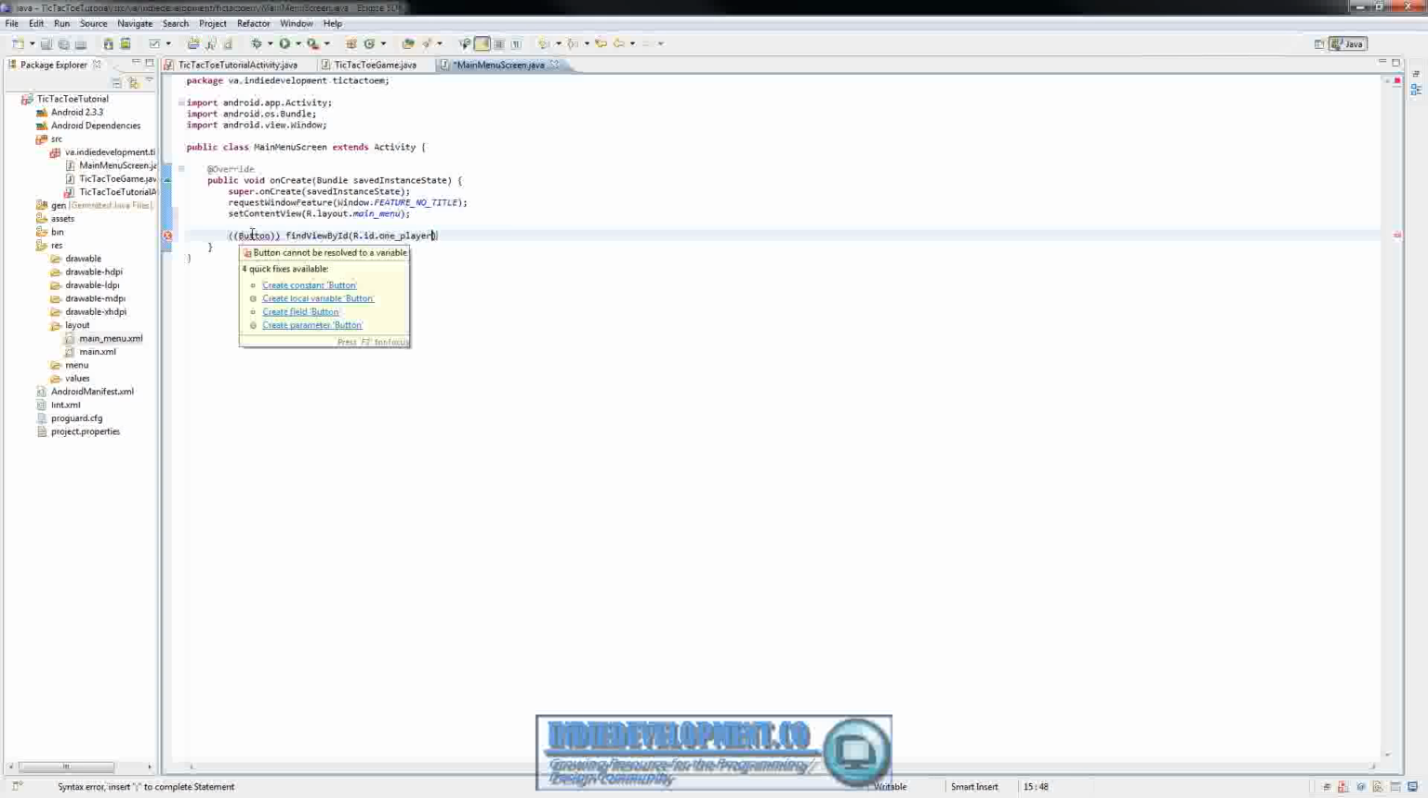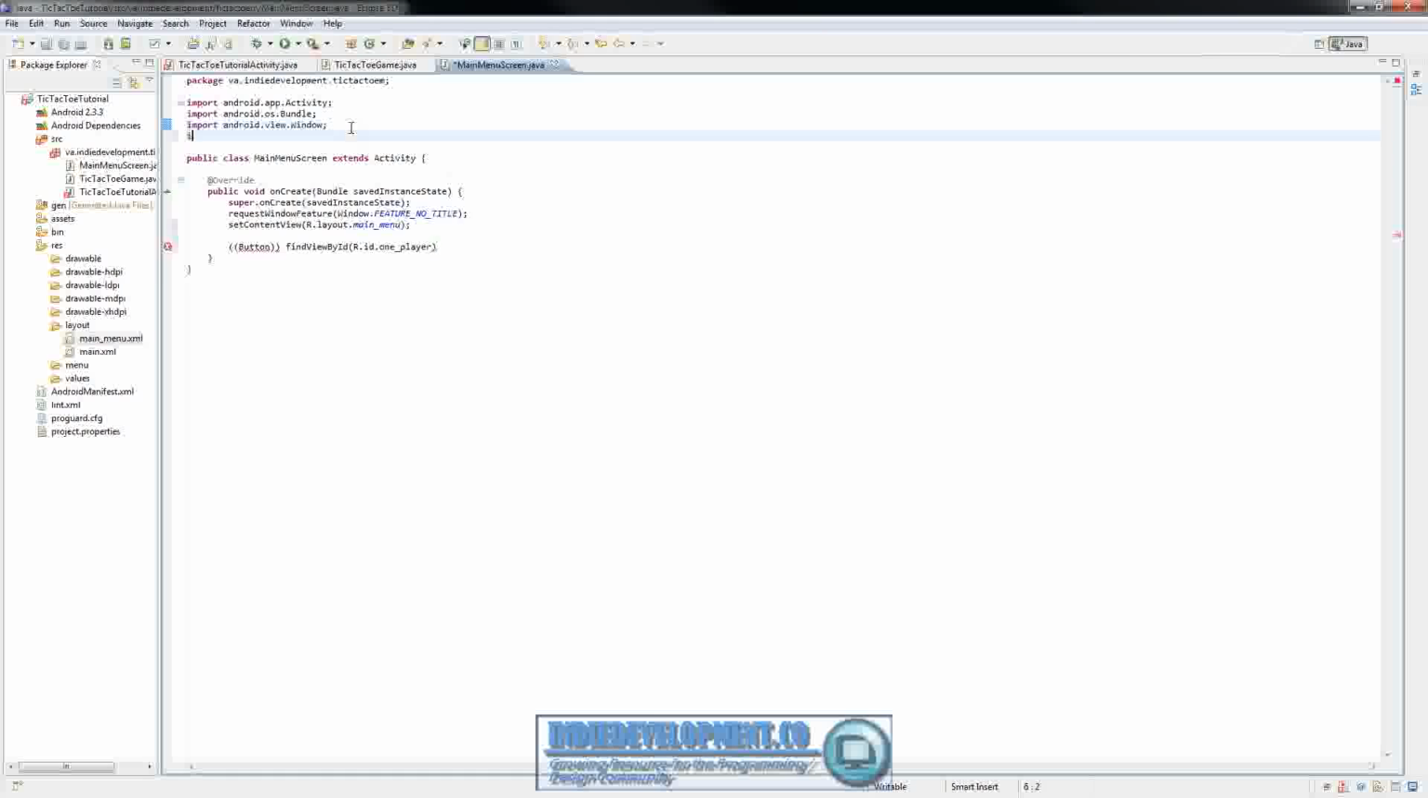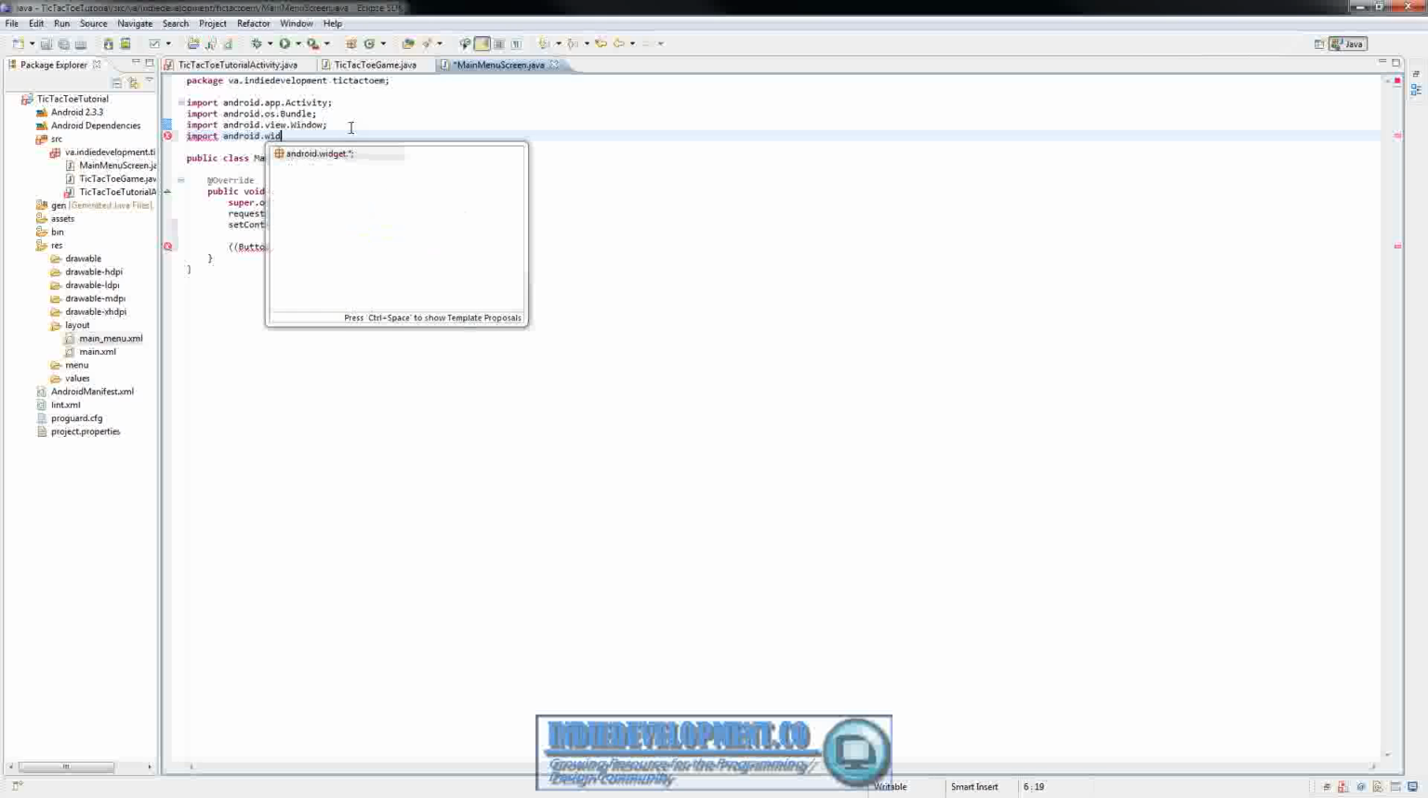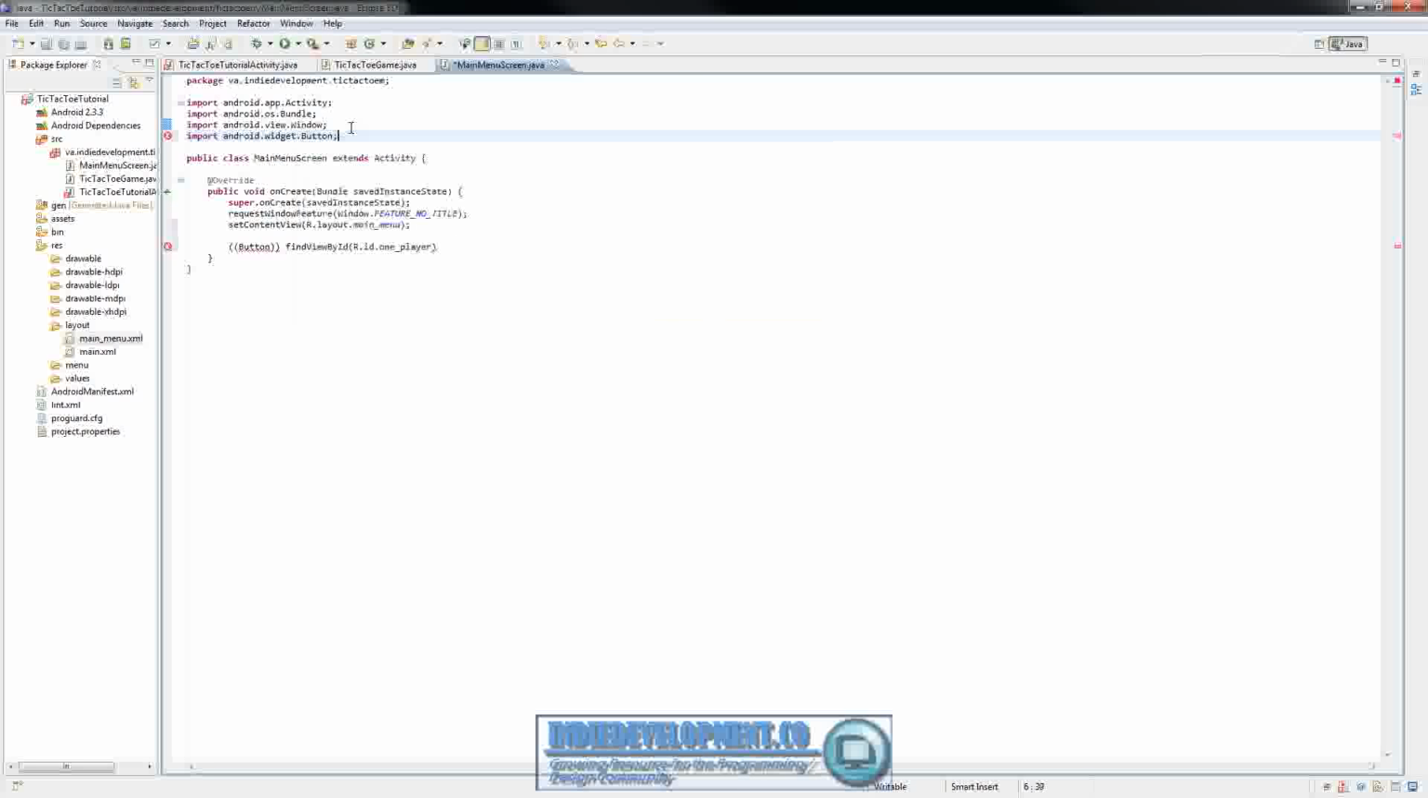See if we can import the button yet. Alright, we'll import the button by hand. So import android.widget.Button. Okay. And that red line will go away here in just a minute.